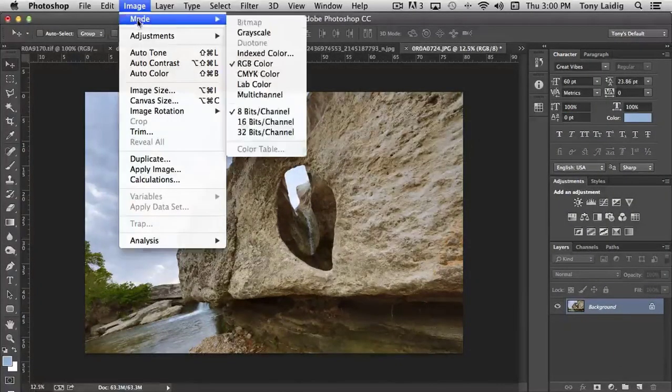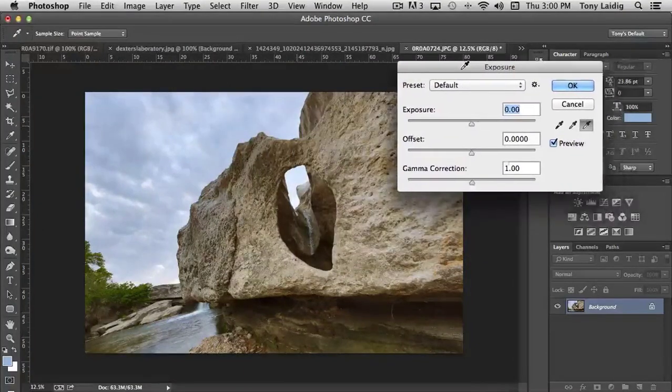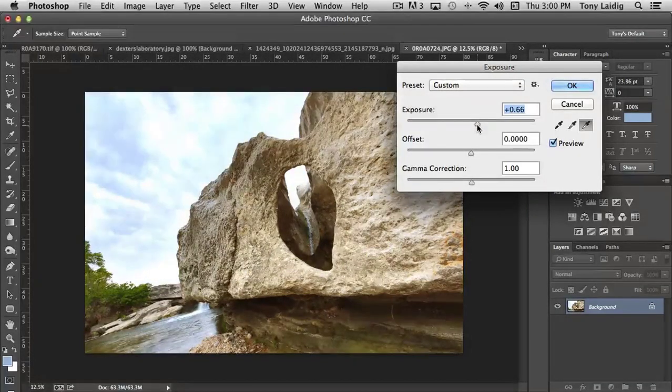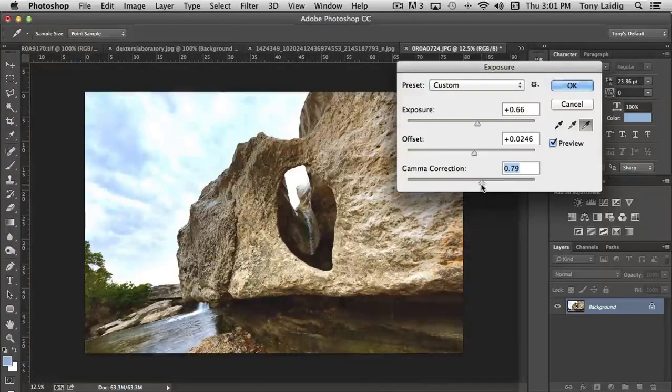The next tool that we have in this particular section is exposure. And exposure, again, is a global tool that affects everything equally. If I move the slider to the right, it just increases brightness, contrast, everything simultaneously. Offset controls how it's affecting the shadow area. Gamma correction affects how the pixels are being influenced by the exposure, again, across the board.